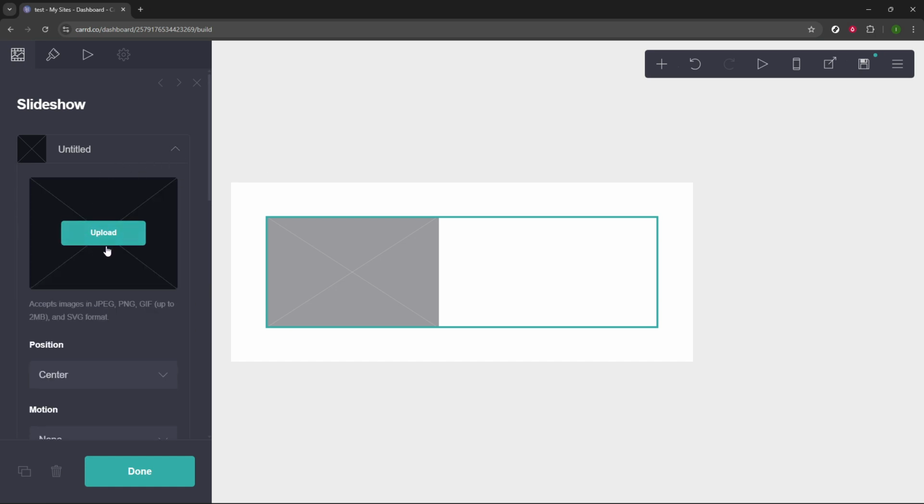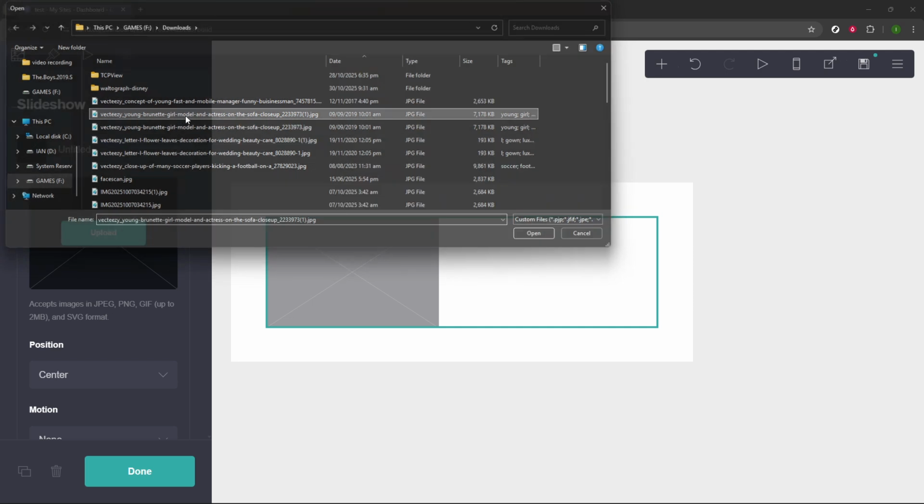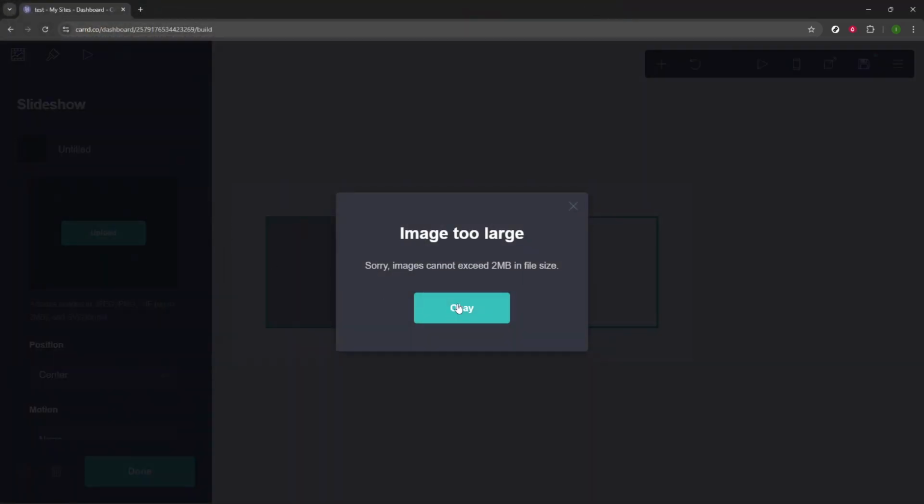Now add your first image. Click Upload and choose a photo from your computer. For best results, use web-optimized images in consistent dimensions so your slides don't jump in height. Keeping file sizes smaller helps the page load faster, especially on mobile.